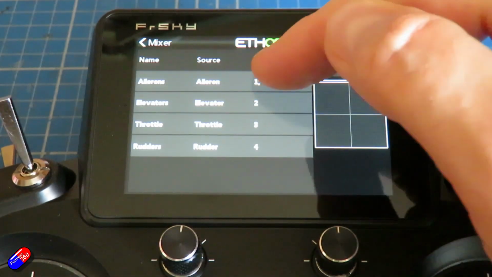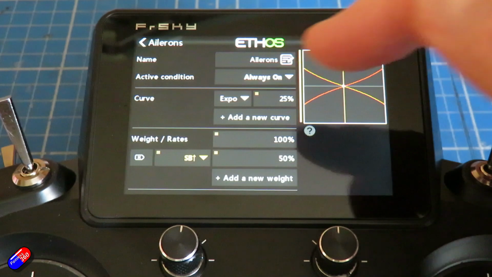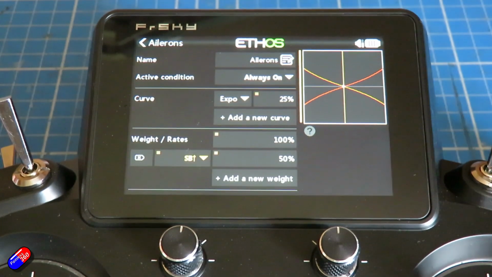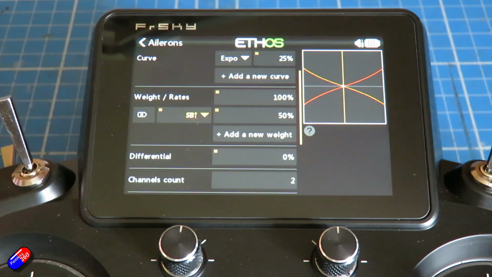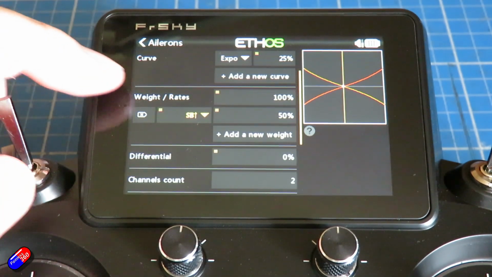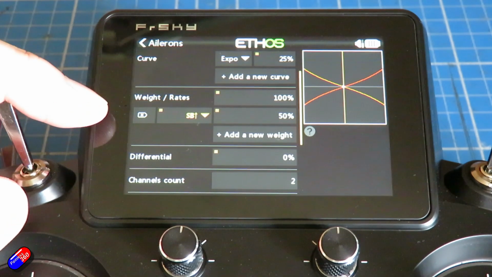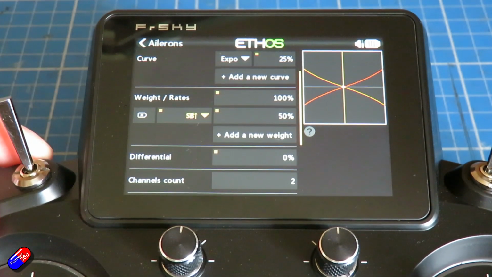If you're setting up something like dual rates, see my video below for the link on that. There's an entire series of ETHOS tips like this. Say for example at the moment that we have 2 rates. We have 100% rate at the top and we have an SB rate at the bottom.